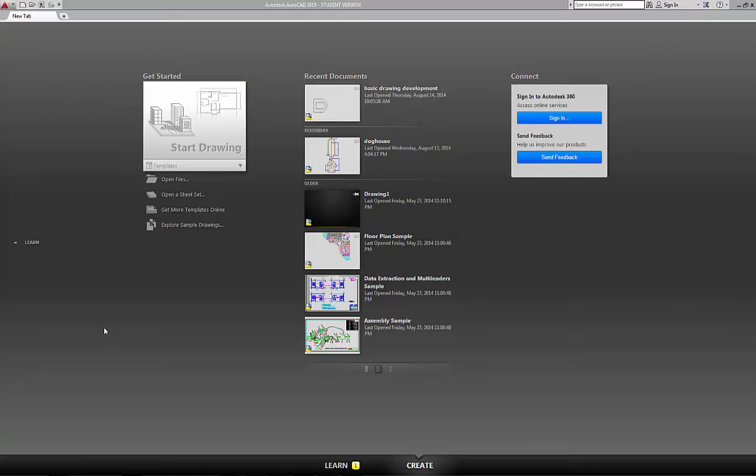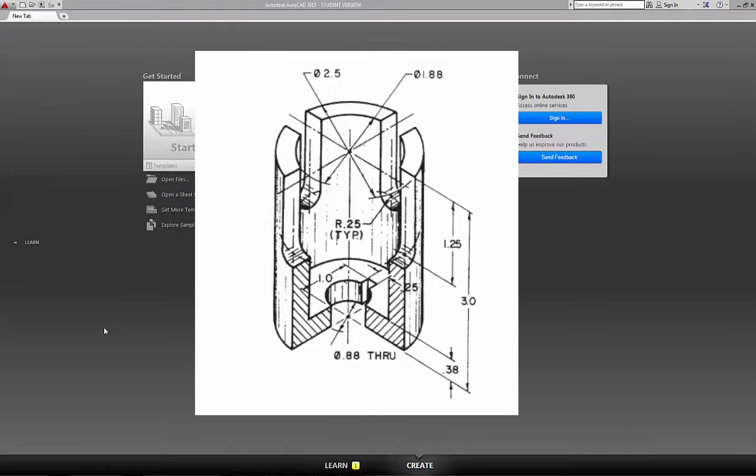Welcome back. Today we're going to be looking at creating a section view drawing. Now, a section view drawing allows us to see the internal structure of a part. As you can see, we're going to be utilizing a basic section view. And this particular isometric style drawing is not one that we're going to copy.